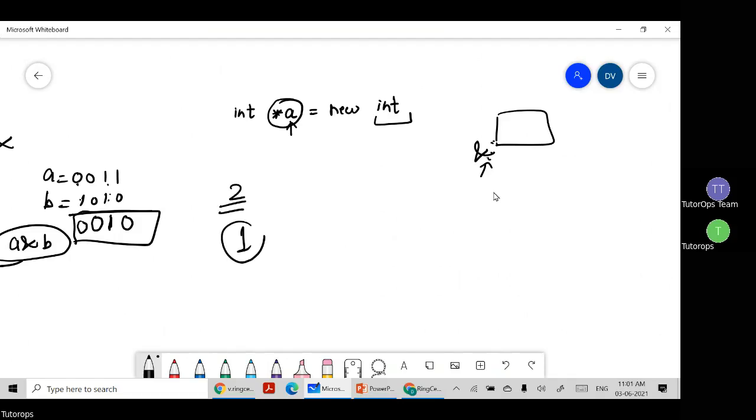First, let's see int pointer a equals new int. Let's suppose I have written like this. So here memory is allocated to the particular pointer variable. We have to insert a value in that particular memory location. This is how we allocate. Let's suppose I'm writing 20. That means in that particular location which a points to, the value 20 will be stored in an int type of memory location.